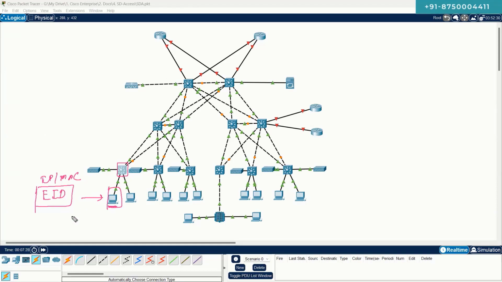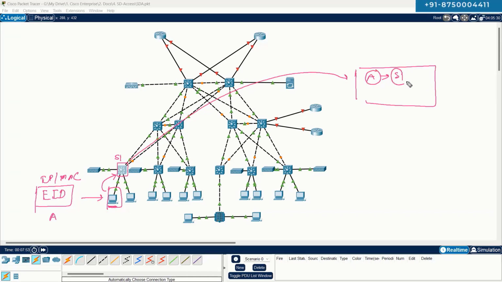Let's call this endpoint A. The fabric edge node is going to register somewhere in the network that endpoint A is connected to me, and I'm going to call that S1. Basically, when this fabric edge node detects that the endpoint is connected to it, it registers the information that endpoint A is connected to me. In reality, both of them are going to be some IP address.